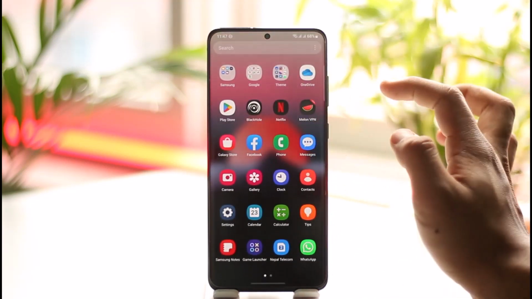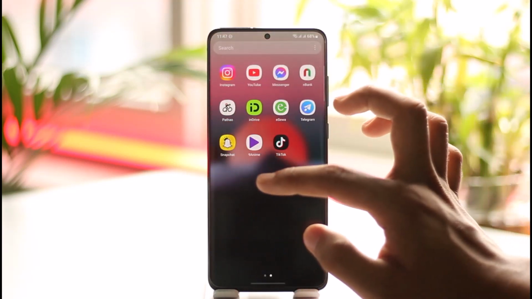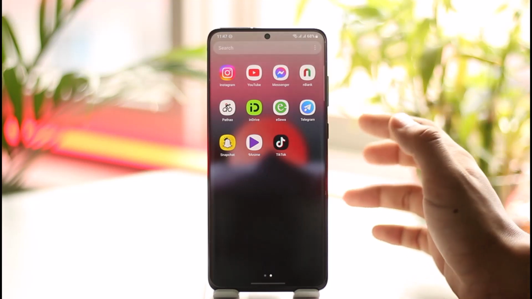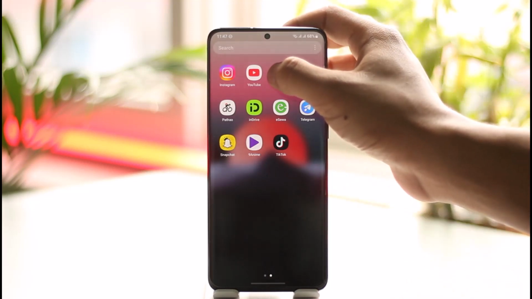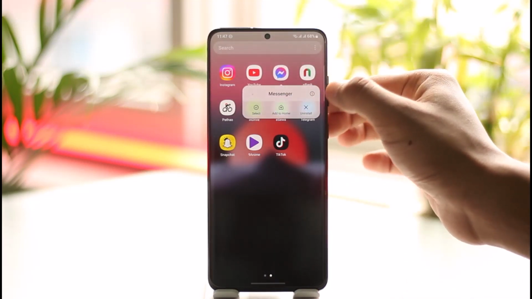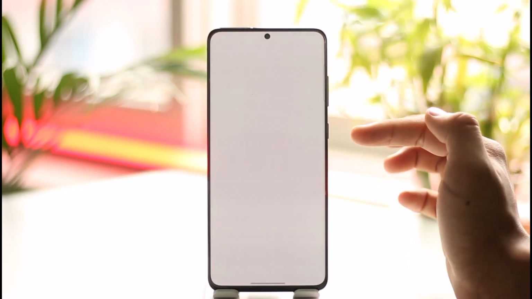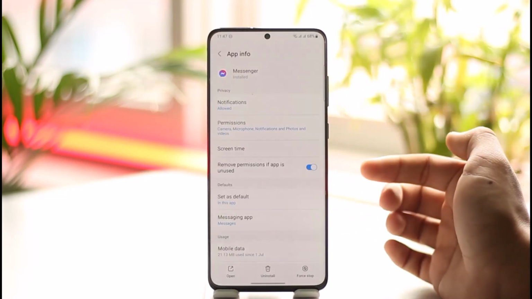Now sometimes if this doesn't work, then there is also another thing that you can do, but this is only for Android users. What you want to do is long press the Messenger app icon and then tap the I button, which you'll find inside of every Android phone. Then it will automatically take you to the app information page.